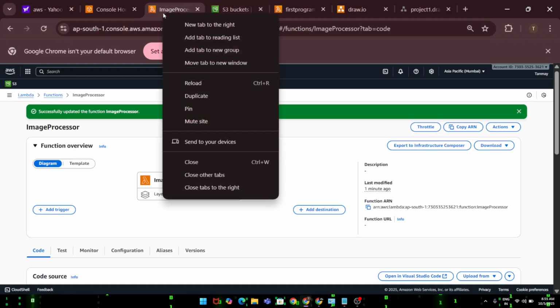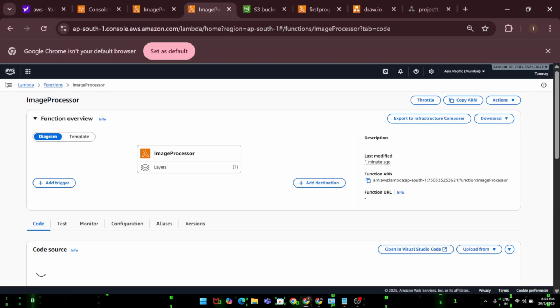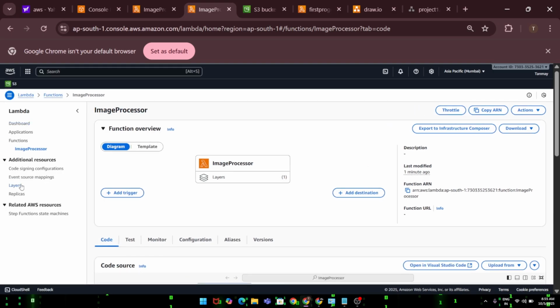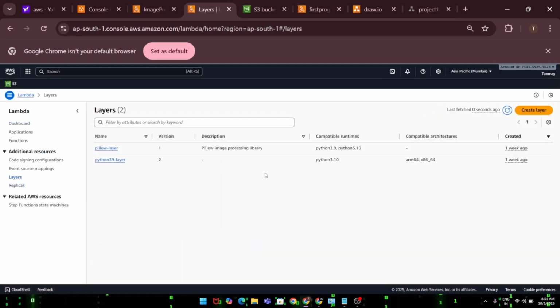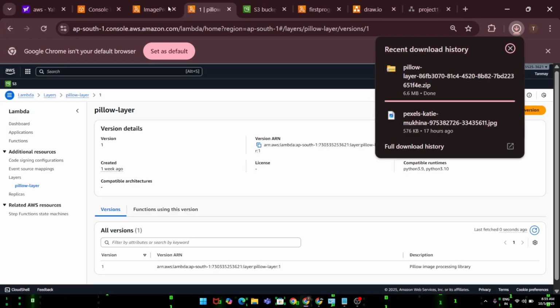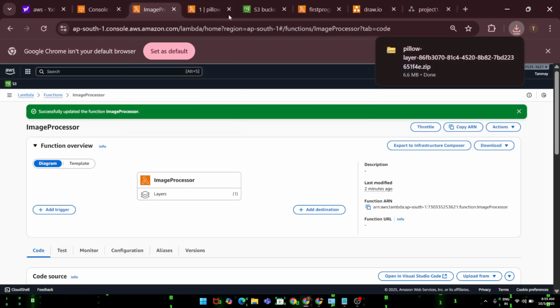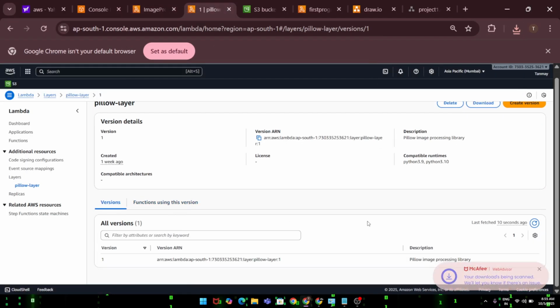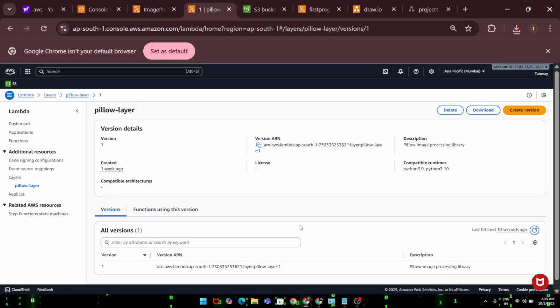But now you can have a doubt: how did you create this layer? Okay, let me just duplicate this tab for a second. Let me go here and let me open the layer section. As you can see, there's something called pillow layer already there, right. So let me first download this. Yes, how I created that I will tell you in the live session when we have it, okay.